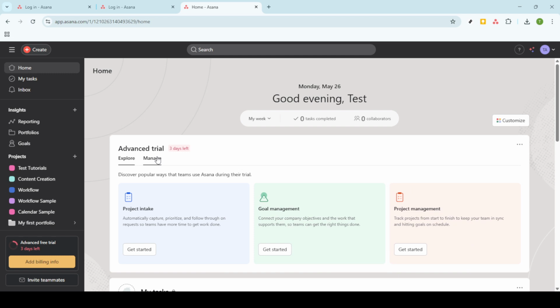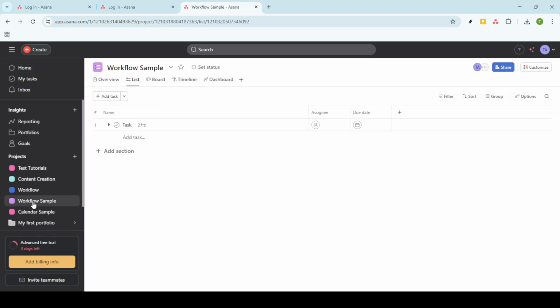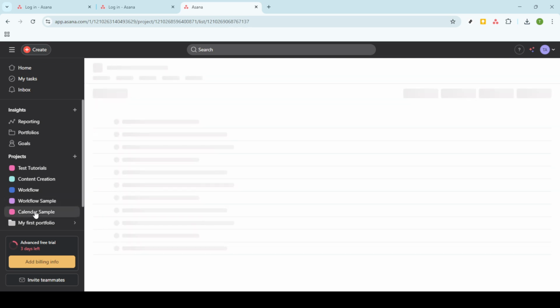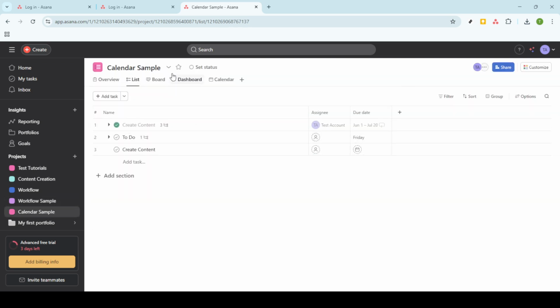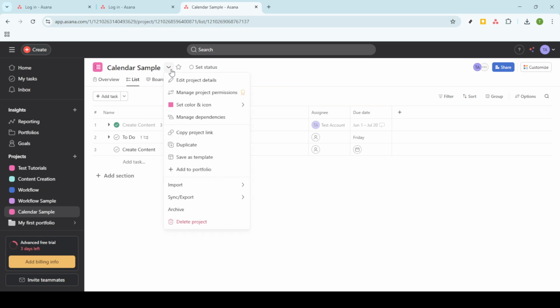From here, let's find the specific project you want to export data from. Simply browse through your projects and click on the one you're interested in. With your project open, look for the Actions drop-down menu, typically located at the top of the project page. Click it to reveal a list of options. We're going to focus on the option labeled Sync Export. Click on this option and you'll be presented with different formats to export your data.